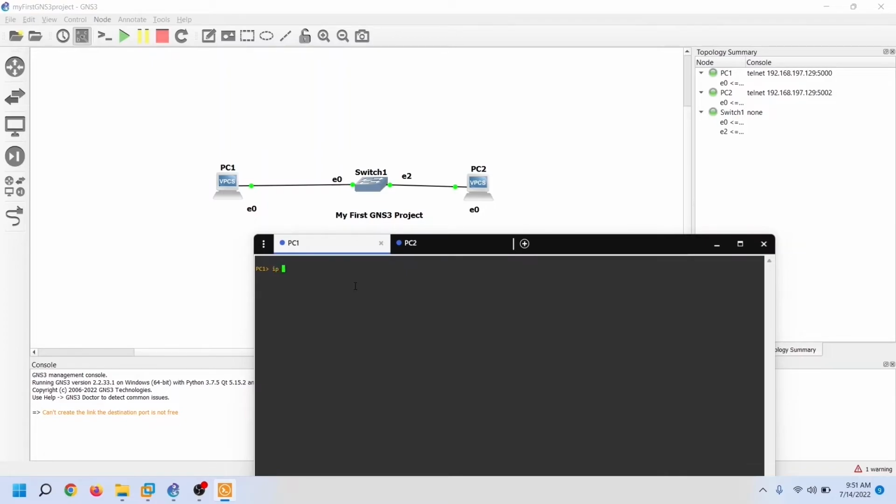To assign an IP address to the PC, use the IP command. It needs two arguments: IP address and subnet mask. GNS3 checks the supplied IP address on the network. If the supplied IP is not in use, it assigns the supplied IP address to the PC. Let's assign an IP address to PC2.